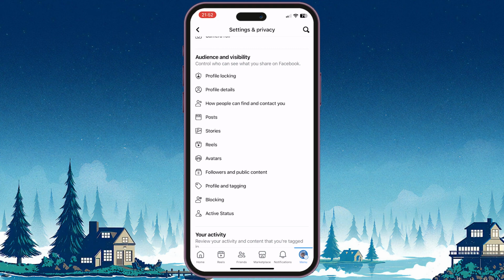Depending on your location, you may or may not see the option for profile locking. Unfortunately, this feature is currently only available in select international countries and not in the United States. If you are in a region where profile locking is available, simply tap on it to enable the feature. However, if it is not available in your country.